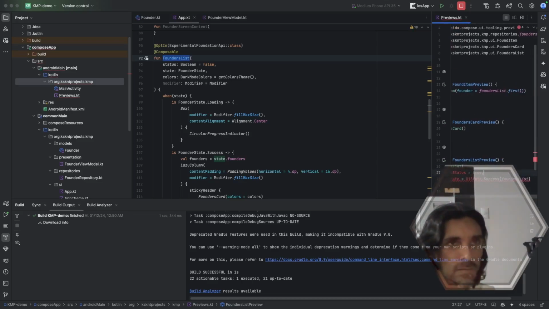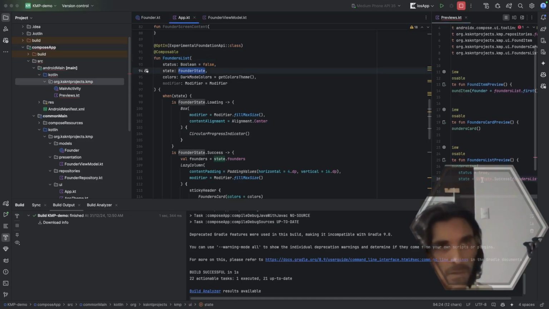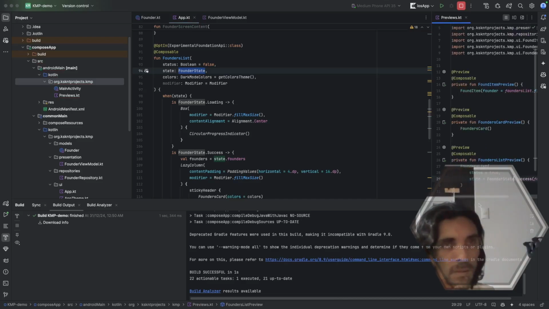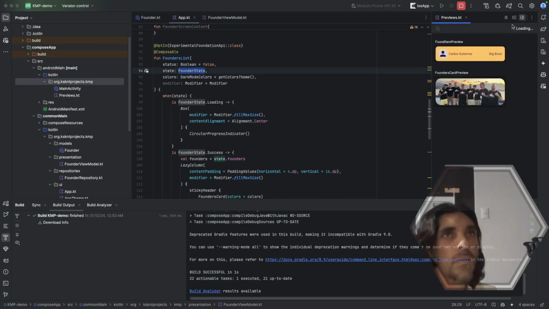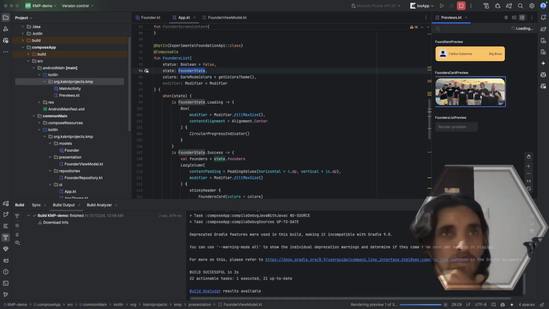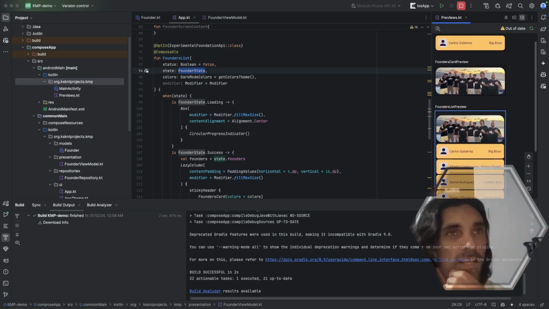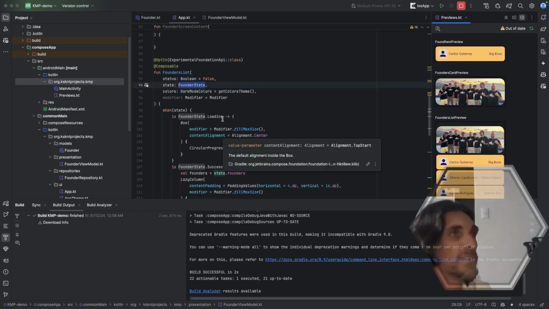We can pass status state. And we can preview the list also. So that's how it will look like. Perfect.